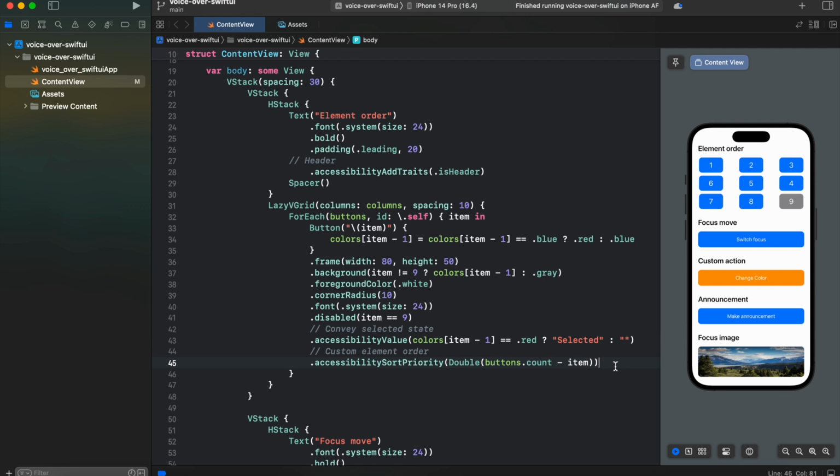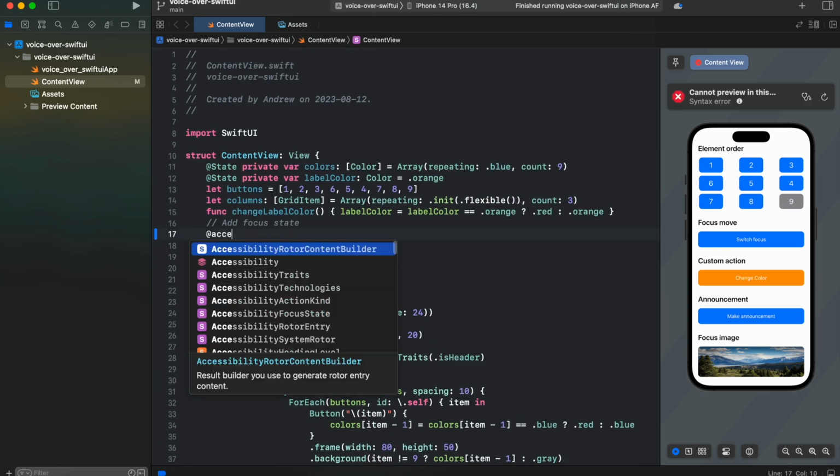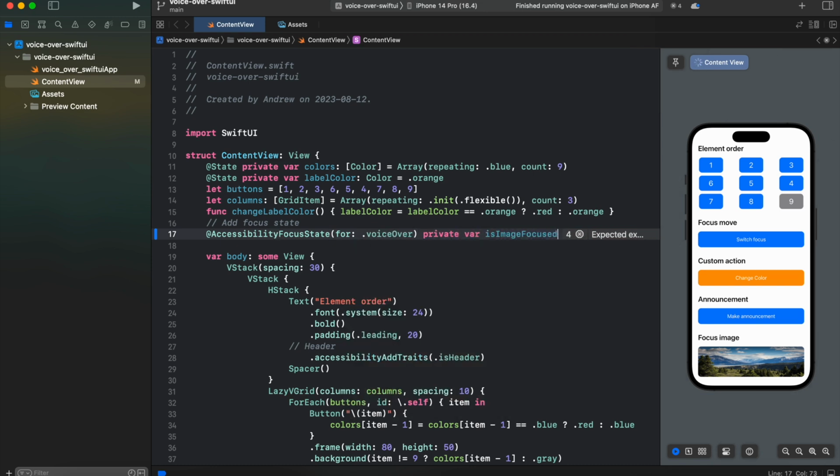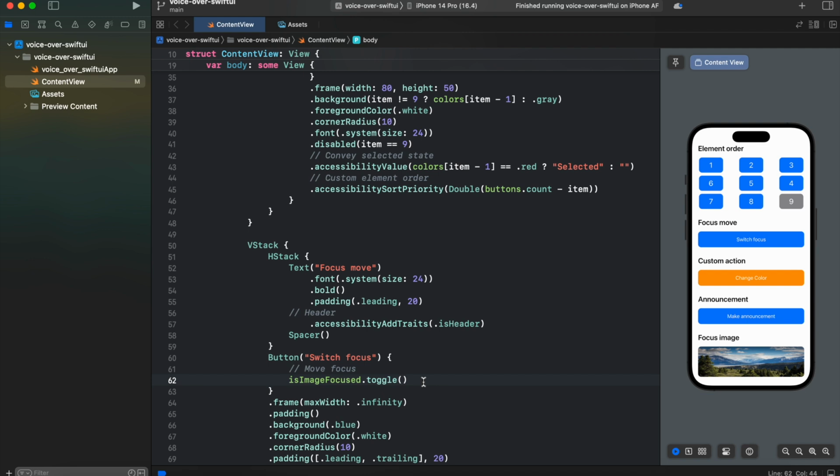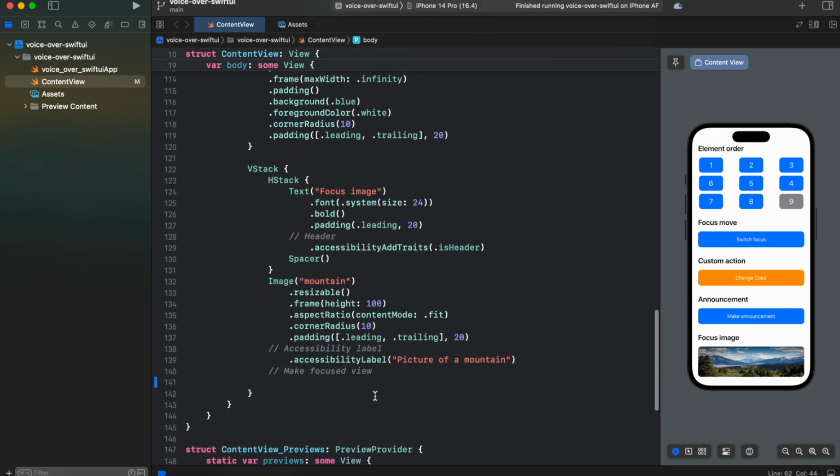Next, let's move accessibility focus onto the mounting image when focus move button is tapped. In order to move accessibility focus in SwiftUI, first you need to create an accessibility focus state variable. You don't need to assign any value, it's gonna be boolean and false by default. Next, we need to toggle is image focus inside of the button action. And the last one, we need to add accessibility focus modifier to our image. Also, let's add an accessibility hint to our switch focus button to convey more context for VoiceOver users.